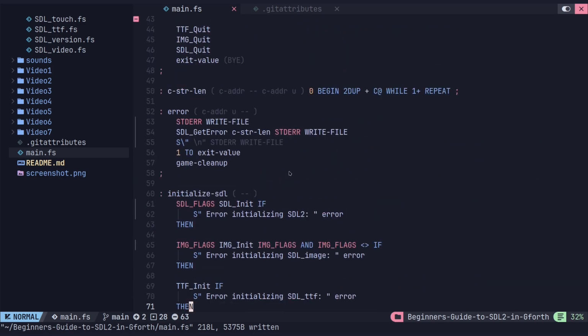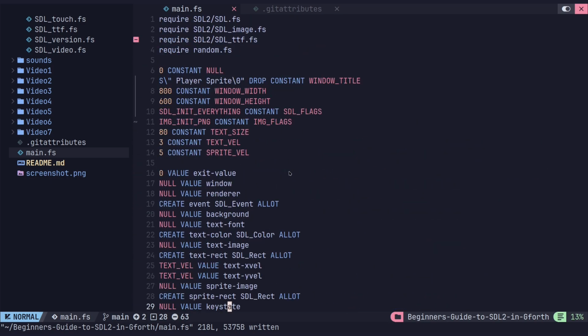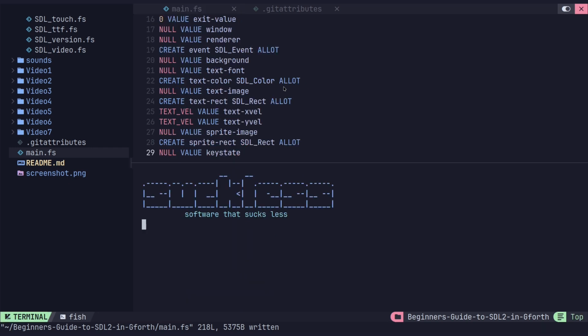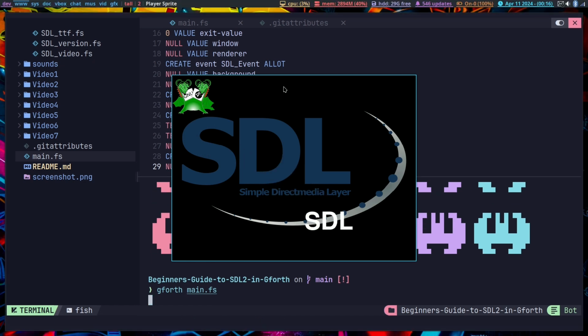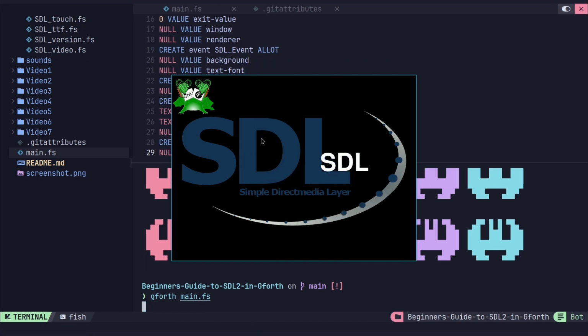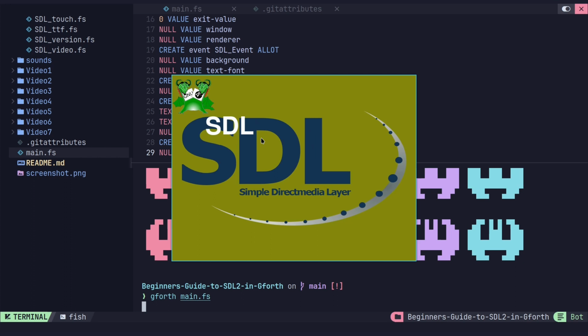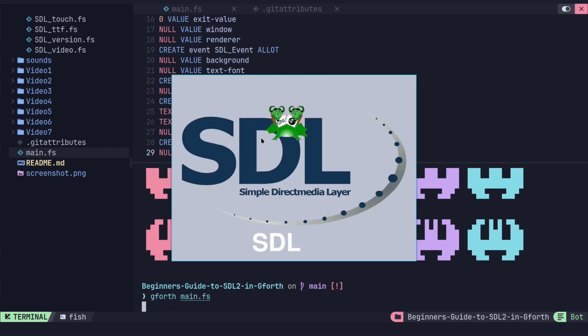I did change the title up here. Let me double check it again, and then we'll run it one last time. Player sprite, yep. Okay, so we go up here, and that's what it looks like. We have the player sprite up there, and we can change the background color every time we press spacebar. We can move this guy around the screen. We are going faster if we move diagonally.